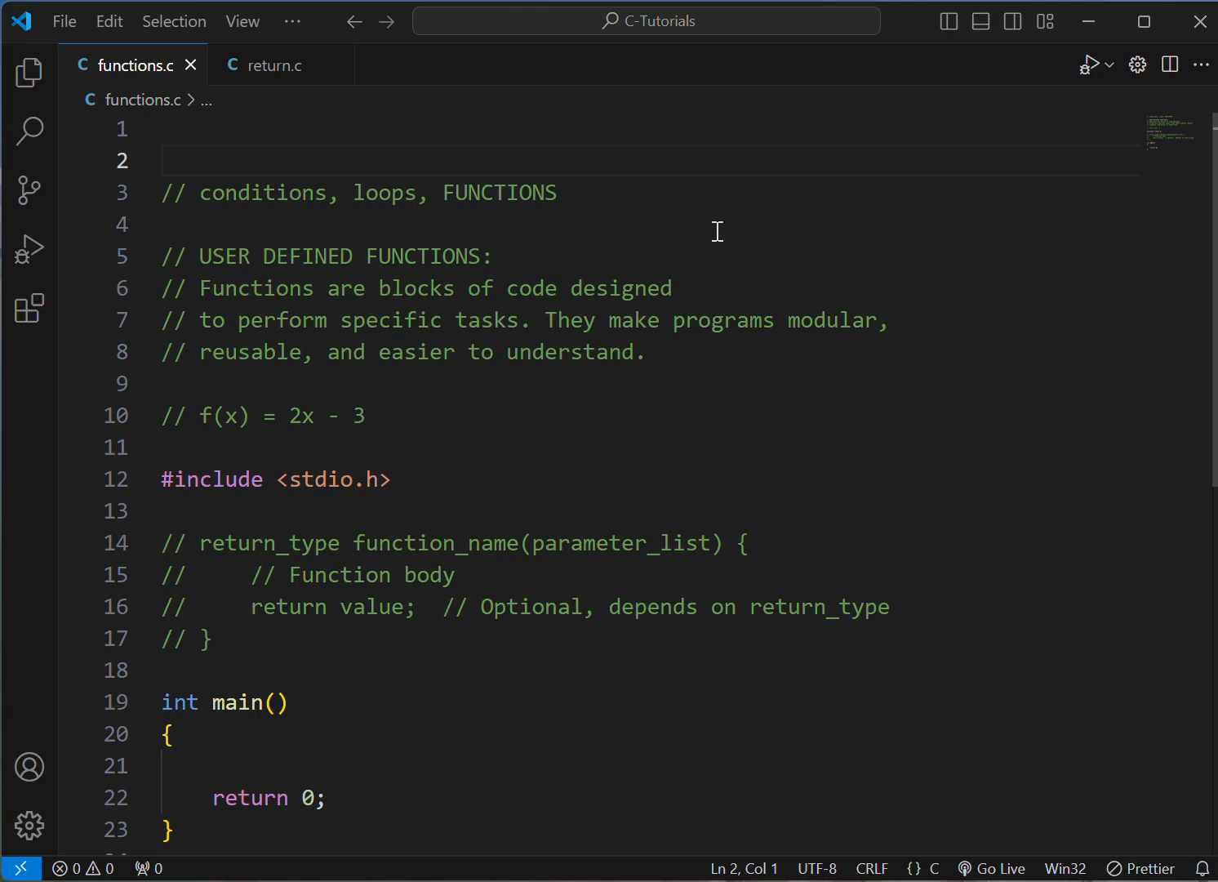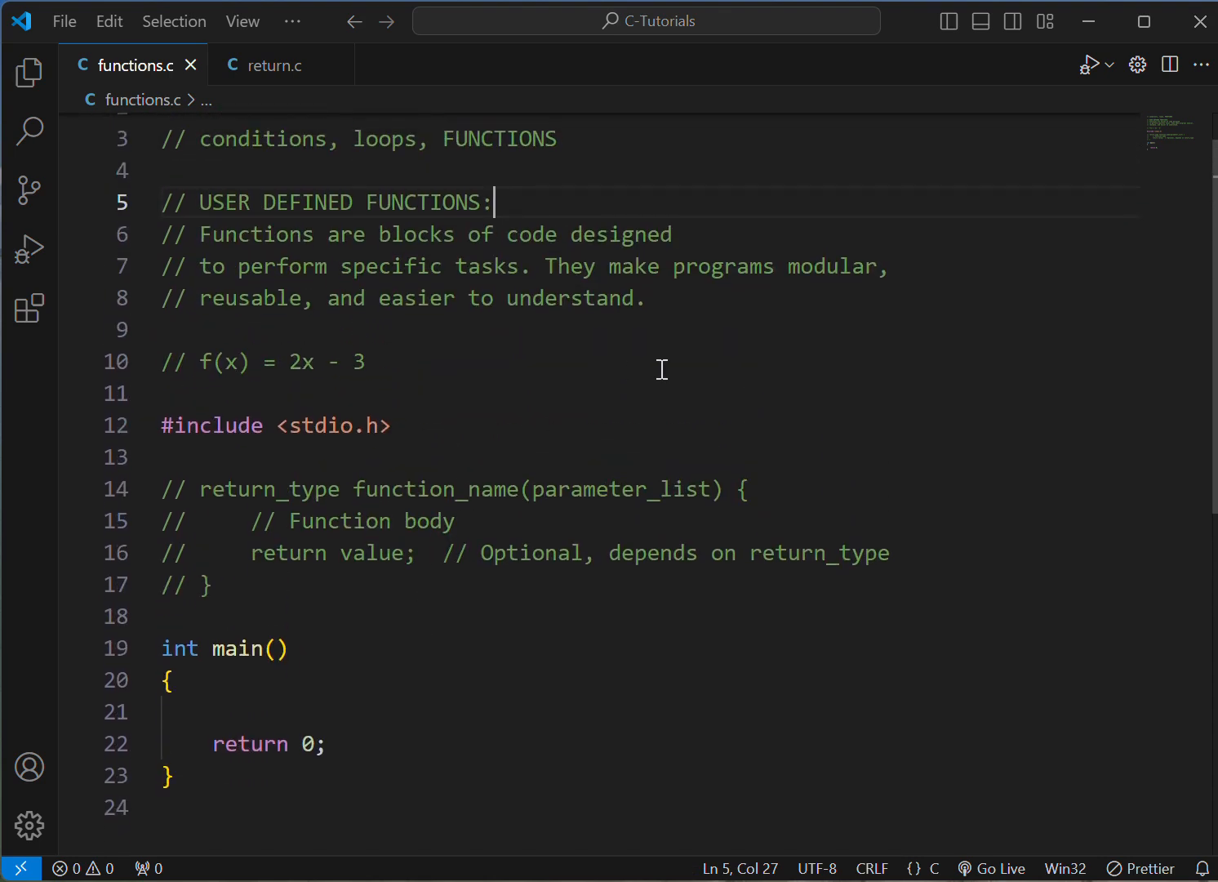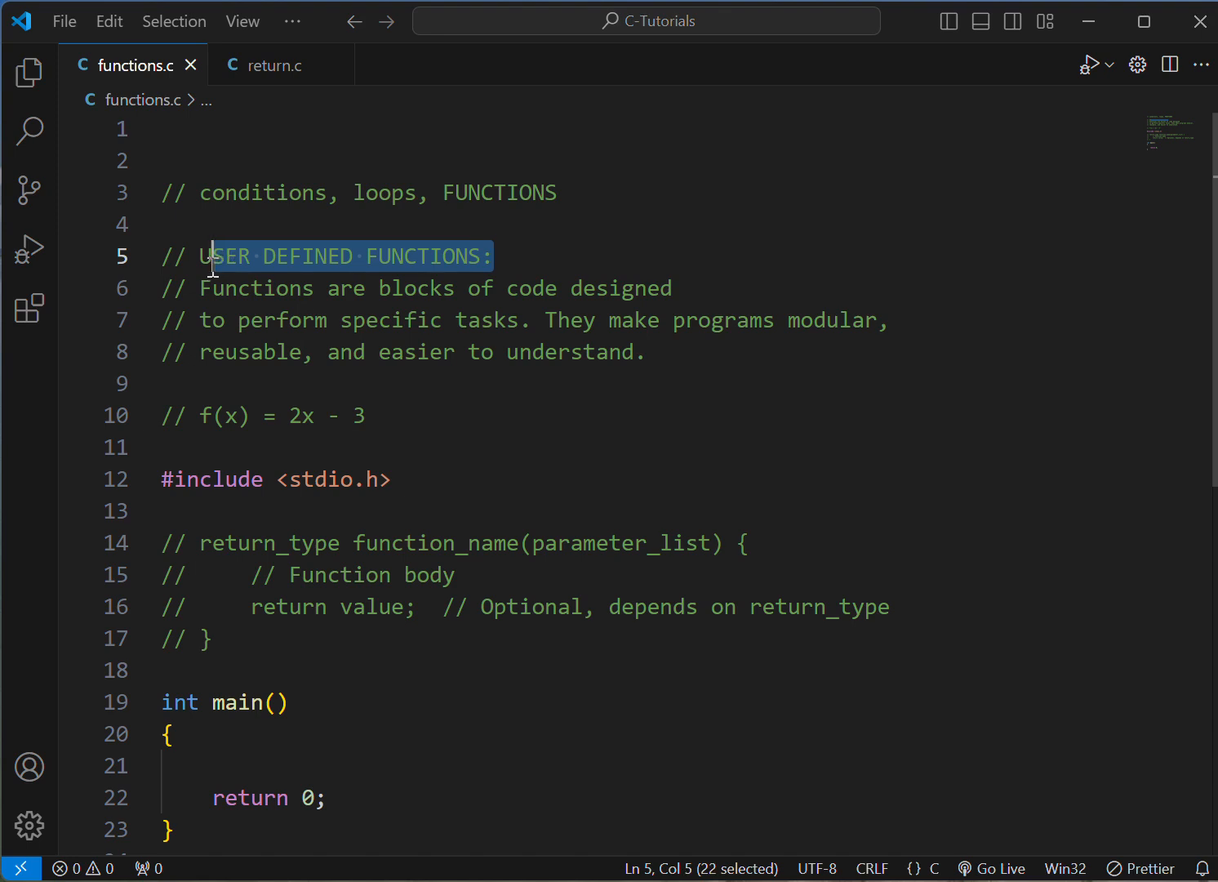Now it is time for the functions in C. The conditions, loops, and the functions are important, crucial parts of any programming language, and the function is one of them. Okay, the user-defined functions. I call these user-defined functions because there are also library functions like printf. Printf is a library function, but we will see how to define a function ourselves.